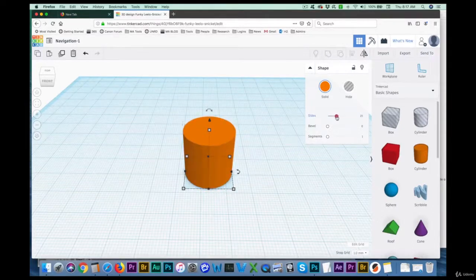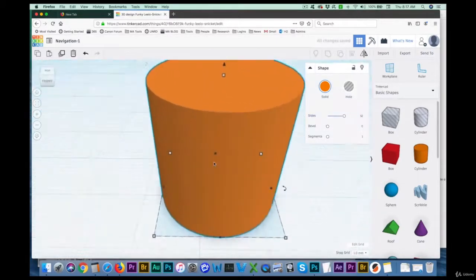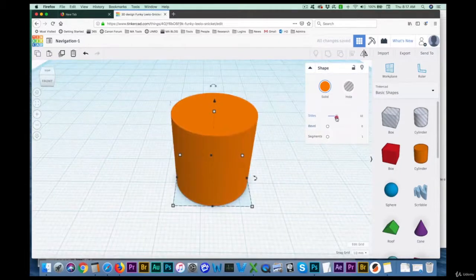You may want it to be a little bit smoother, and this is where we can add more sides. And you can see that it becomes more and more fine. So when you are creating an object and you have minimal sides, it's going to be a little bit rougher. And there are things we can do, such as the bevel.